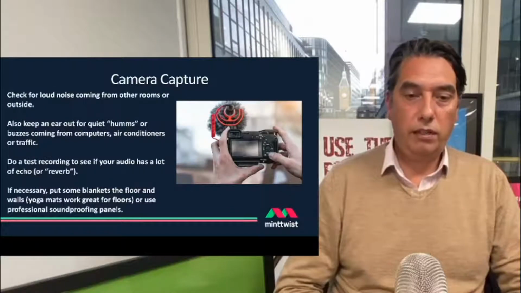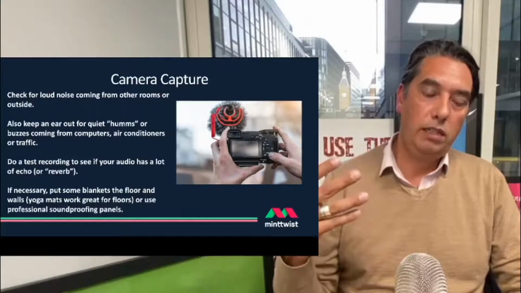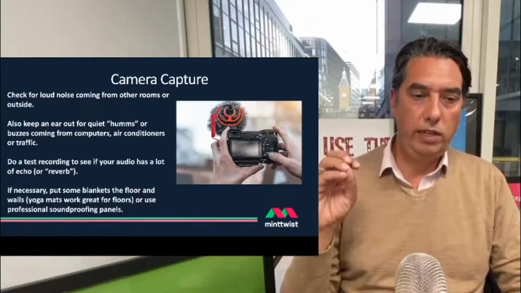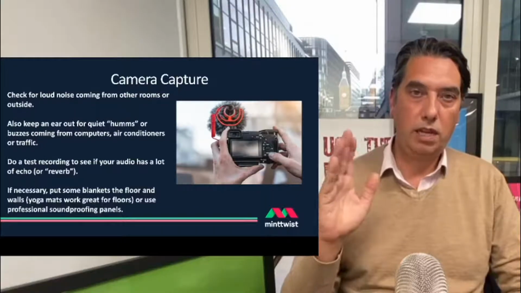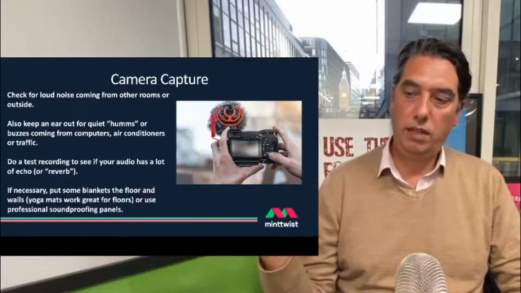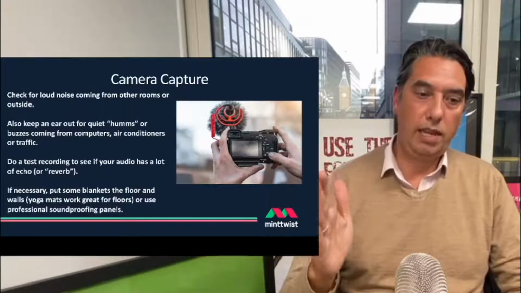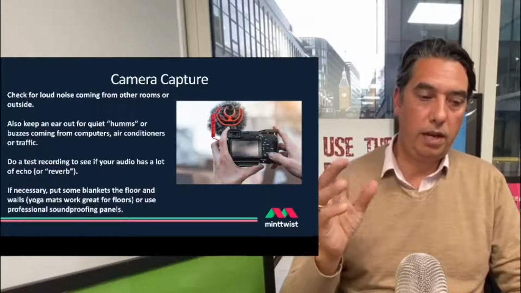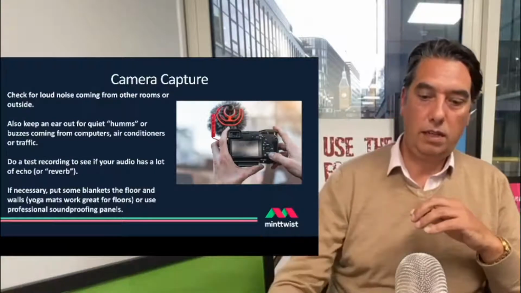If you're capturing video with your camera, you need to be aware of noise coming from around. We need to be vigilant on quiet hums. I can't tell you how many times I've recorded some video, but then there's been some form of random background noise that hasn't been obvious at the time, but the camera has picked it up, and it can be difficult to edit out.